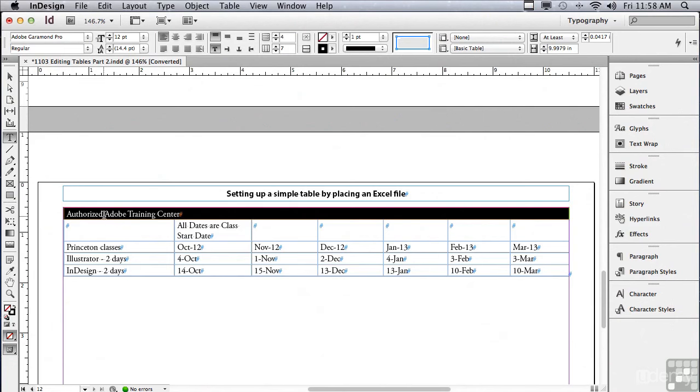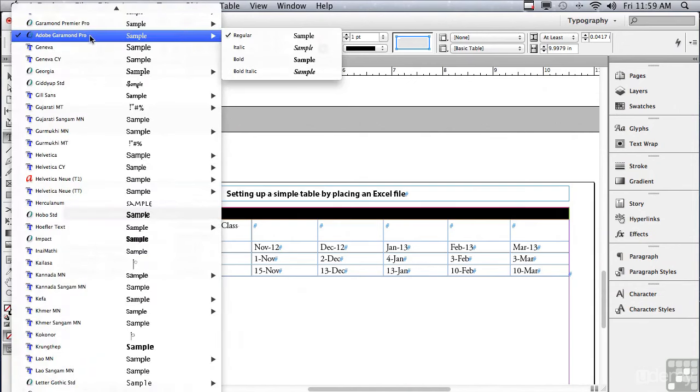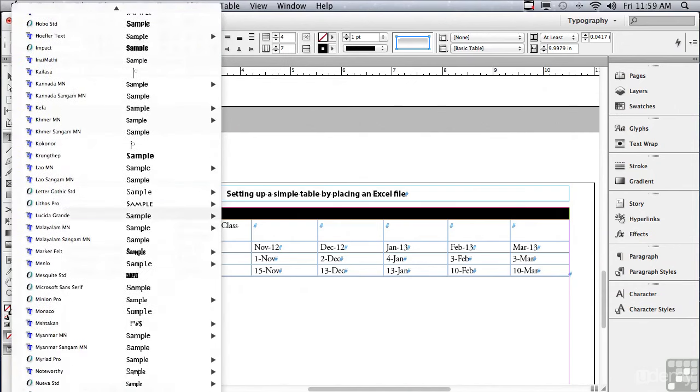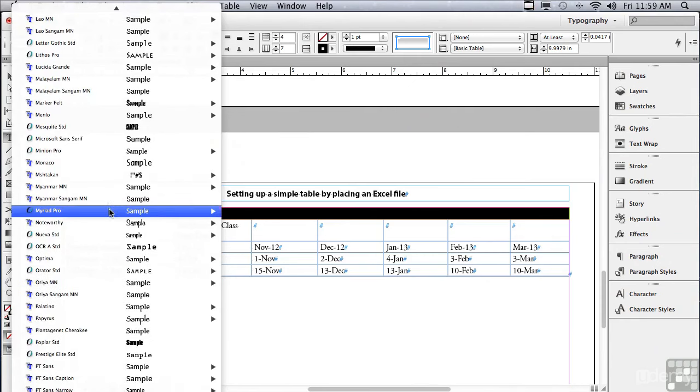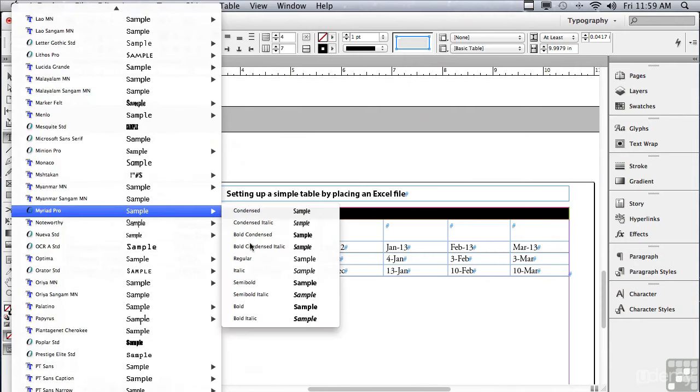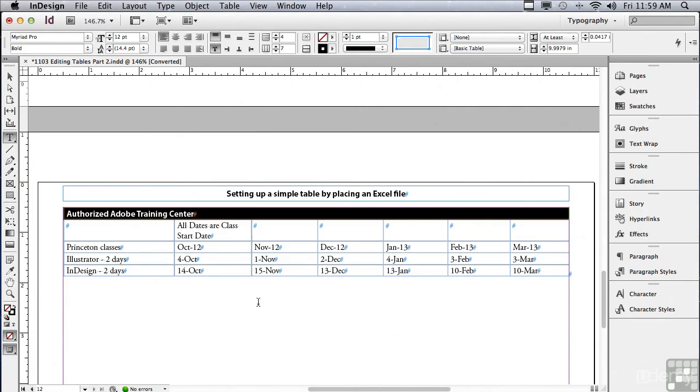I'm not happy with the typeface that it currently is, so why don't we change the typeface? I'm going to go under the Type Family pop-up in the Control Panel, all the way down under the M's to Myriad Pro, and in the submenu, Bold. I also wanted my header type centered. Let me click Align Center in the Control Panel.